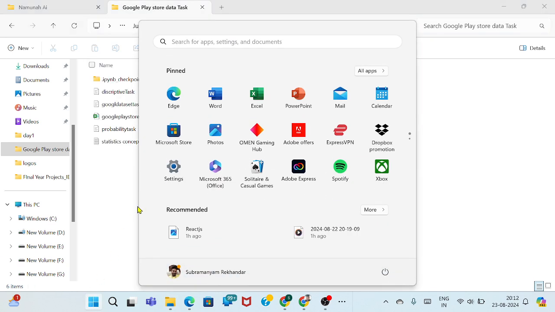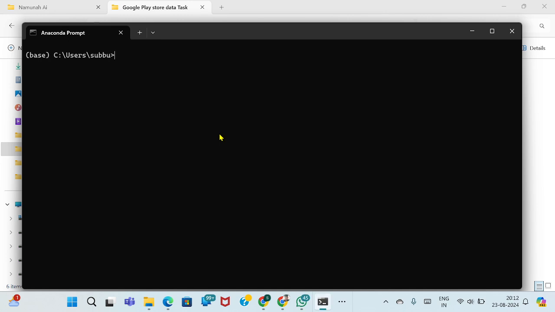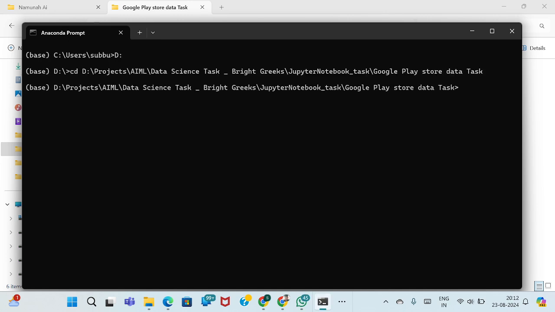So I just open my notebook, like Jupyter notebook, at the exact project location. I go to open the Anaconda prompt, change my drive, and then pass our location. Then the command is jupyter space notebook.